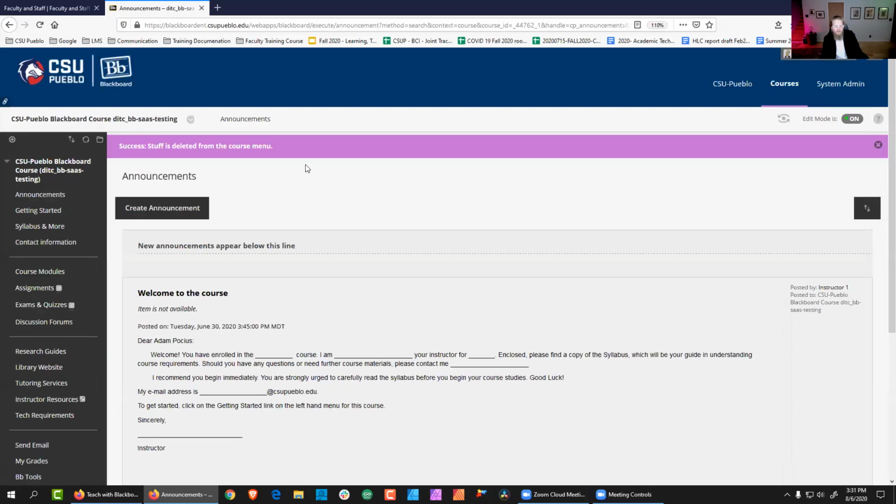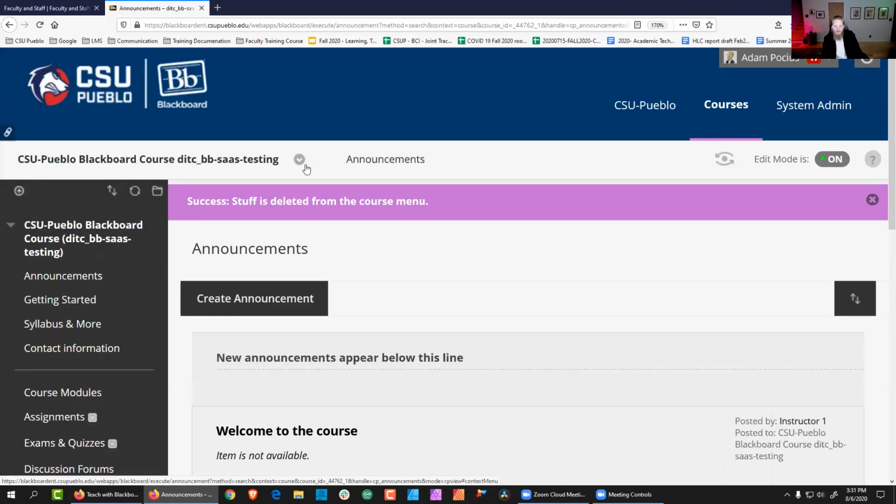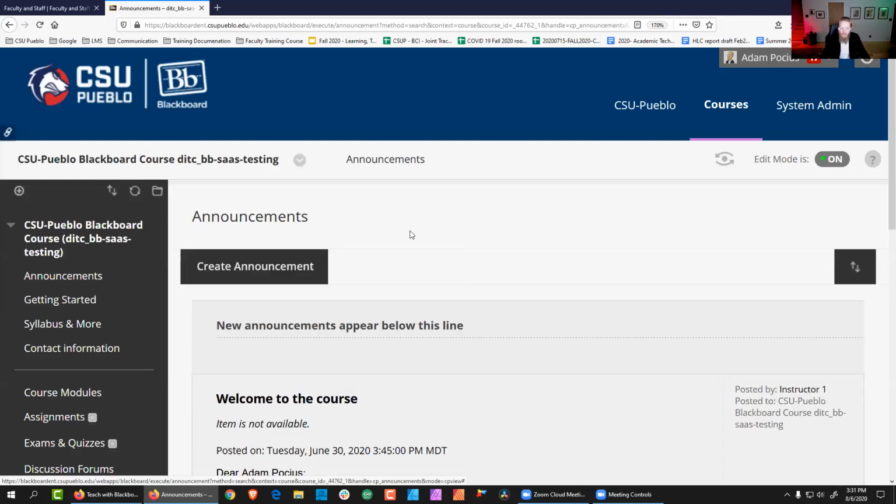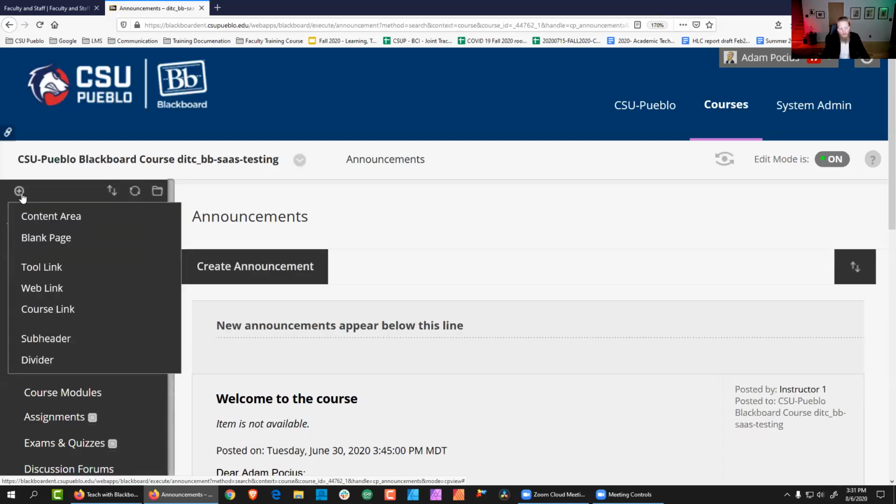Let me see if I can zoom this in a little bit. It'll give you a little bit better view. Sometimes it looks a little bit small when we're casting this. So again, there's this plus sign. You can hit content area to create those content areas and add your content.